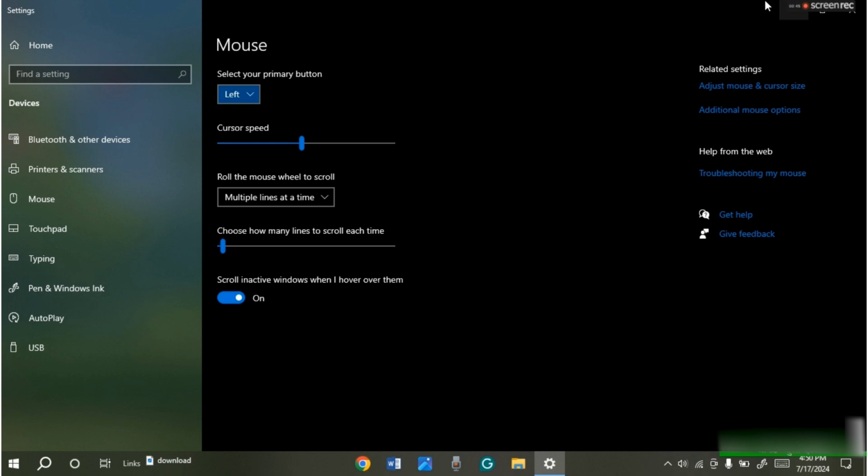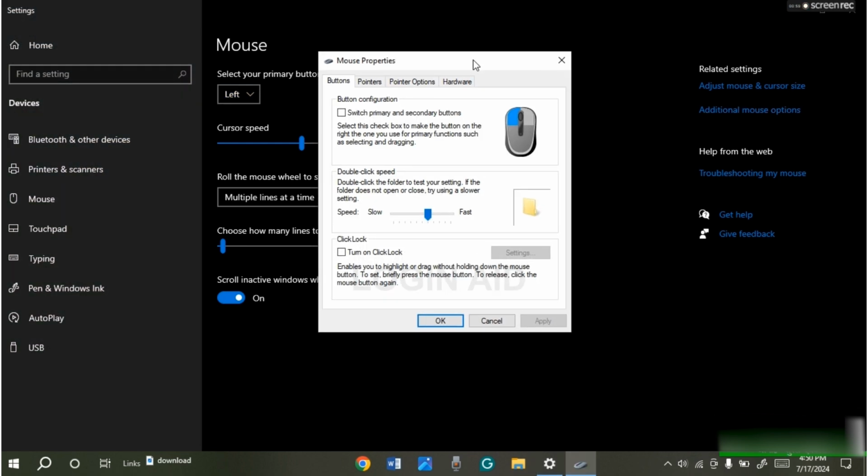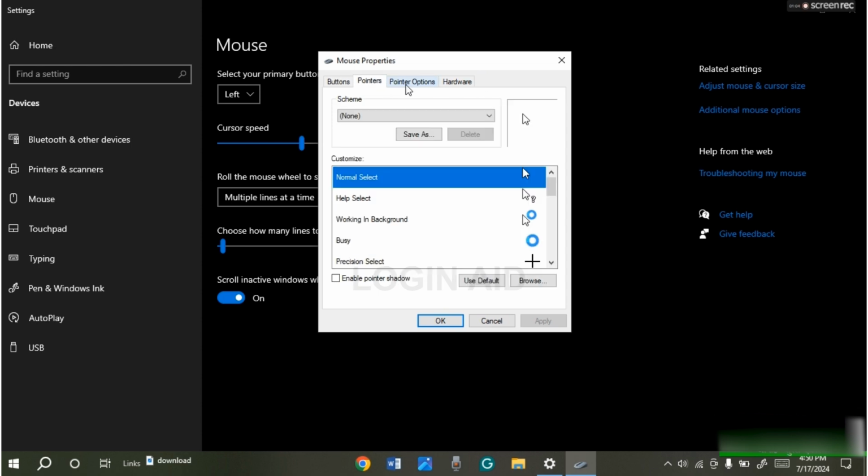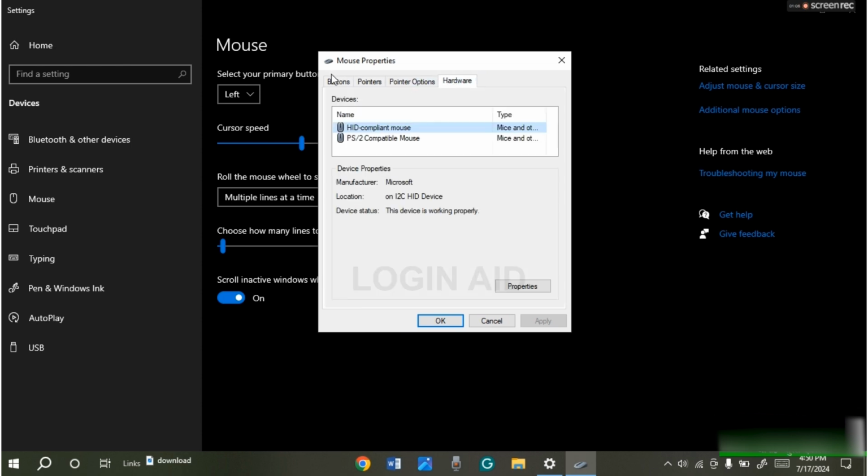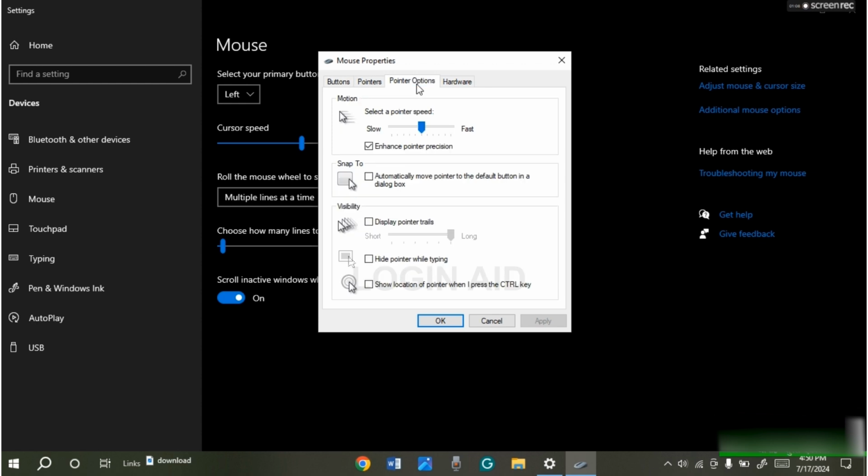If you look at the right, you can see several options like adjust mouse and cursor size, additional mouse options, troubleshooting my mouse, etc. You have to click on additional mouse options. Now this box will appear. Here you can see four options: buttons, pointers, pointer options and hardware. You have to click on pointer options.